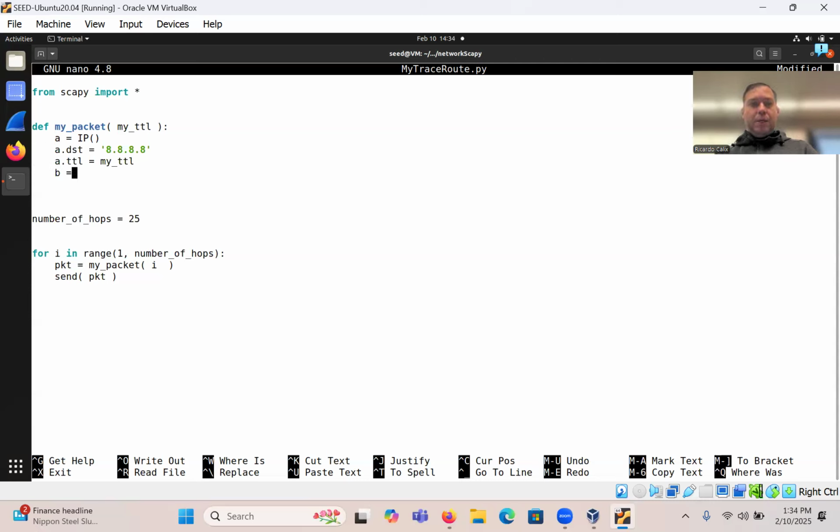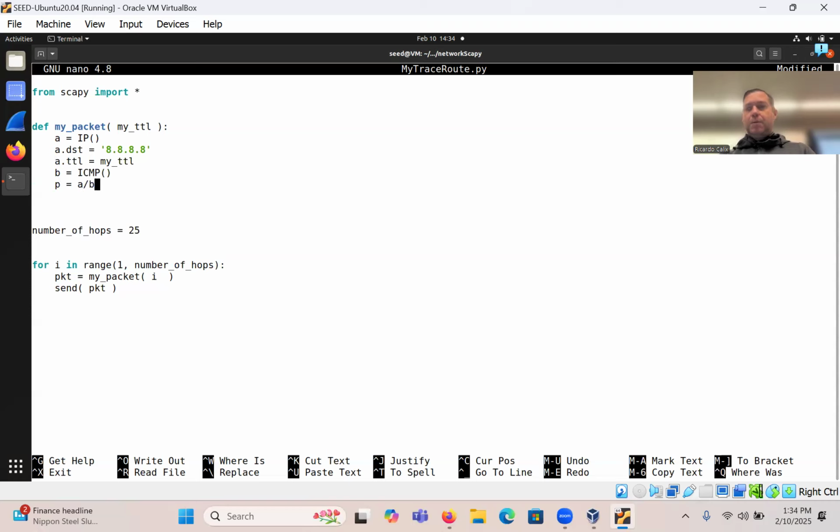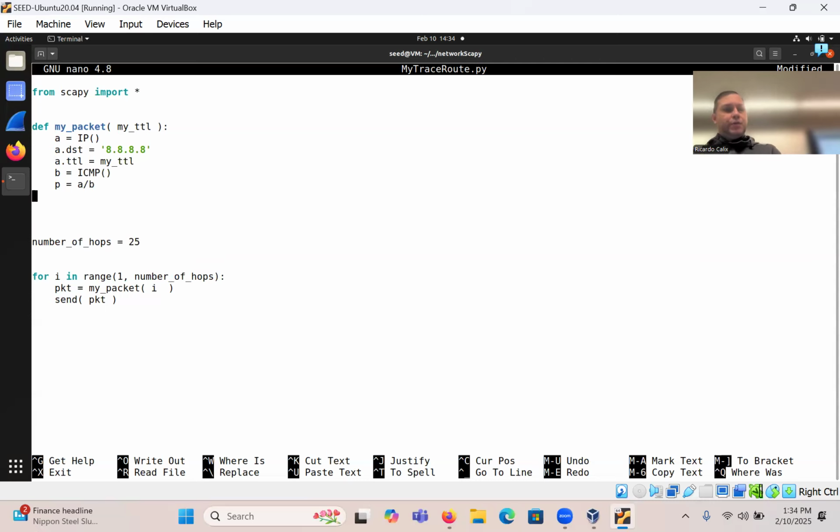So then I'm going to do B equal ICMP. And now I can put it together as A, B. And this just returns the actual packet that I'm crafting every time. Does this make sense, guys? This should be the logic, okay?